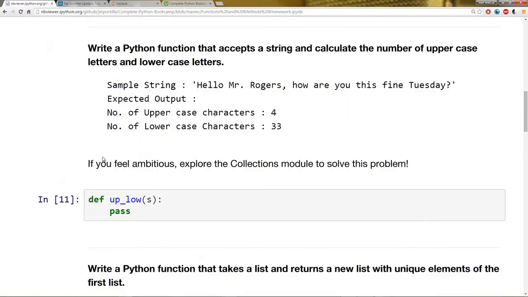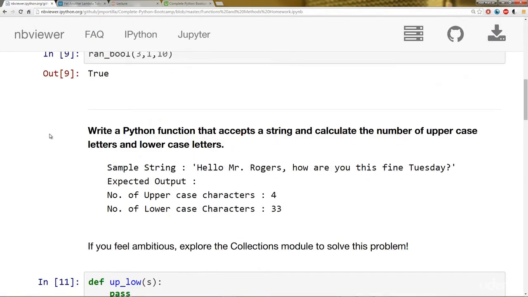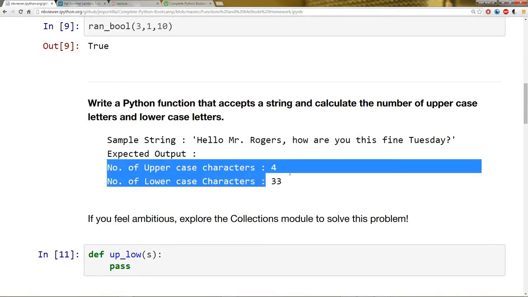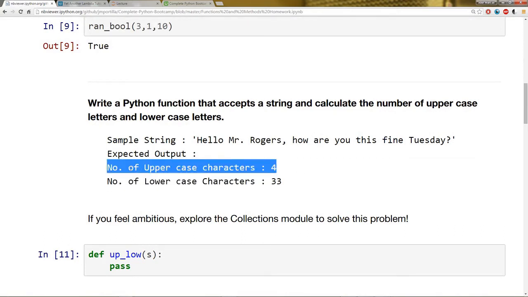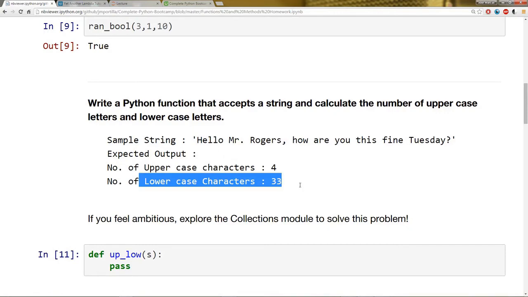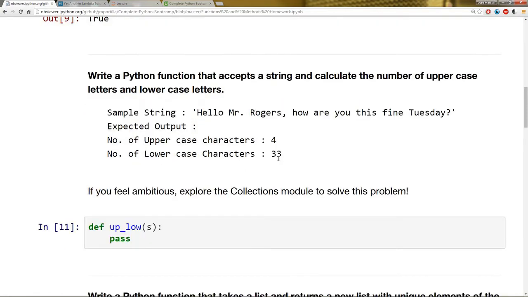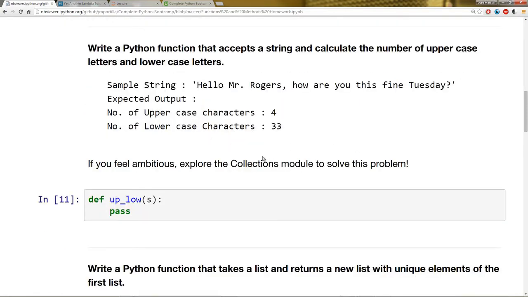After that, I want you to write a Python function that accepts a string and calculates the number of uppercase letters and lowercase letters. For example, you have an input string that says, "Hello Mr. Rogers, how are you this fine Tuesday?" And I want you to have the output print something like this: number of uppercase characters, number of lowercase characters. If you feel ambitious, you can use the collections module to solve this problem, but you actually don't need it.